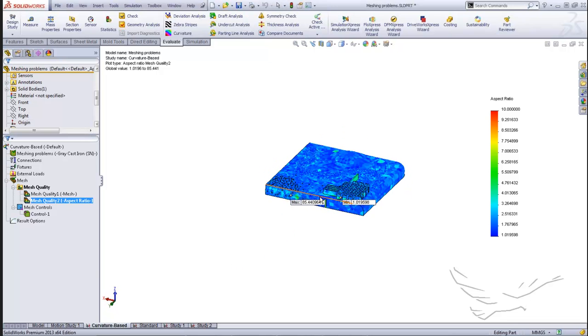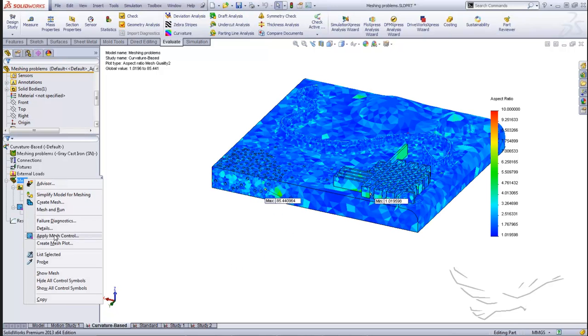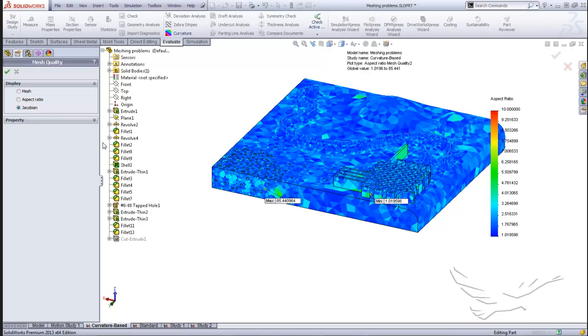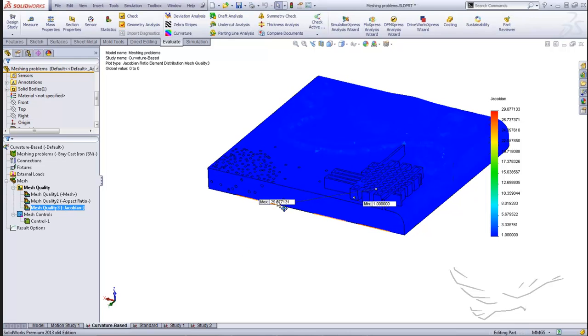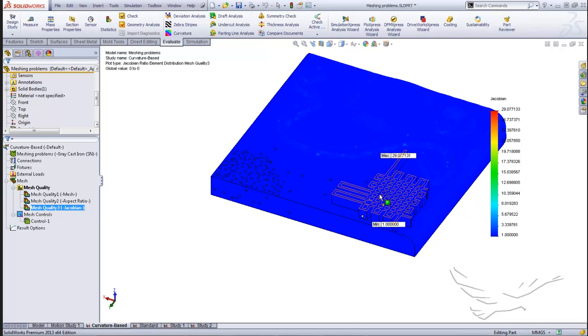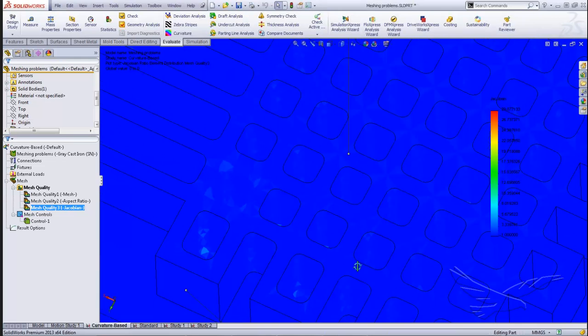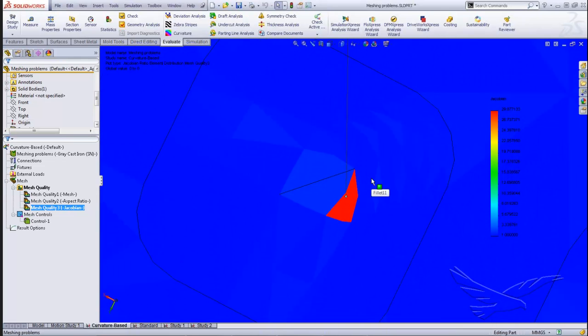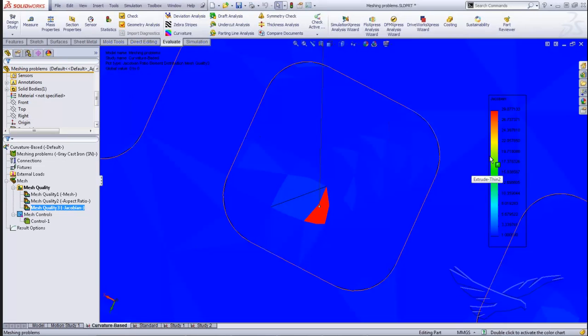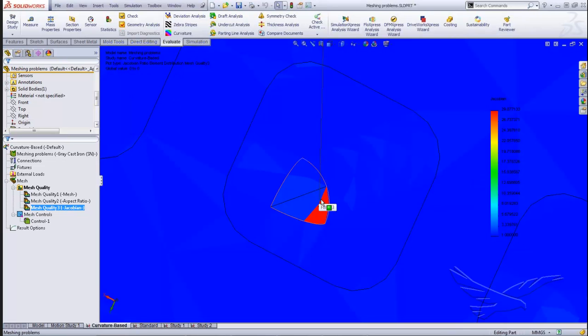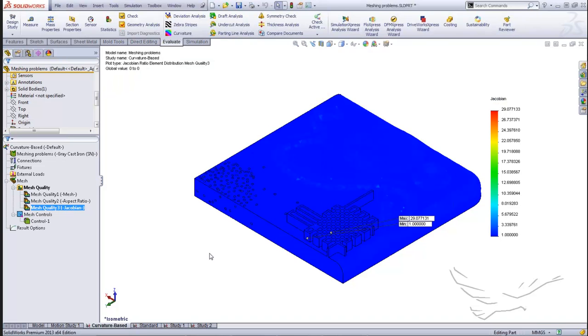So once we look at the aspect ratio, then we could take a look at the Jacobian as well. And the Jacobian is available for high quality elements only, because high quality elements are the ones that can map curved geometry and bend and skew. And so it looks like the highest Jacobian is found on this small filleted face. And a value of 29 isn't alarming, but it's not too good either. But if I wasn't concerned with the stress results in this location, then I might be fine with it. Otherwise, I could apply mesh control at that location.